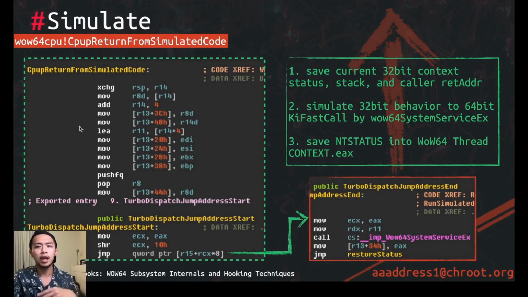After the snapshot is done, you can see the thread jumps into the first callback function, TurboDispatchJumpAddressEnd, which we just mentioned, and this function calls the translator function. You can see this translator function is named Wow64SystemServiceEx, and it uses this translator function to help us simulate the system interrupt. It receives a 32-bit system call number and a 32-bit parameter list.